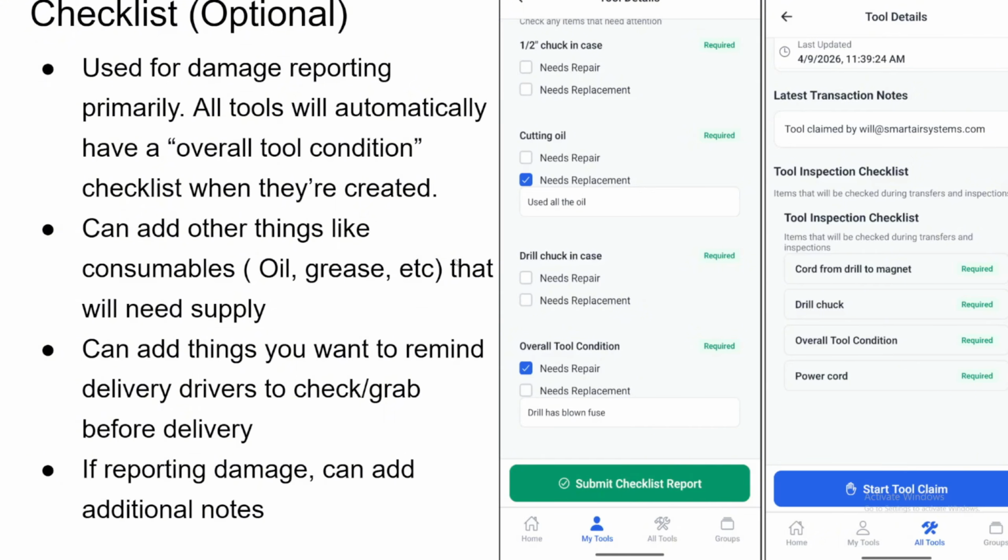Checklist items. These are also optional. You don't have to add these. They're mainly used for damage reporting, but they could also be used as a reminder to resupply things that are consumable, like oil and grease, or just a reminder to make sure that you have all the additional parts or attachments with the tool.